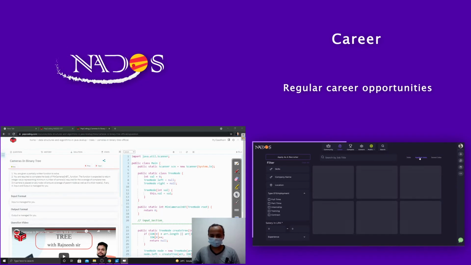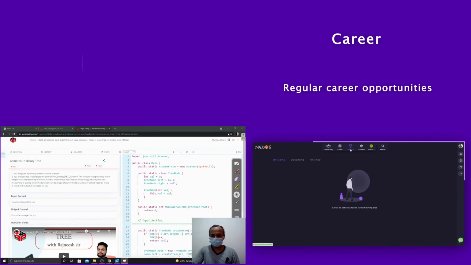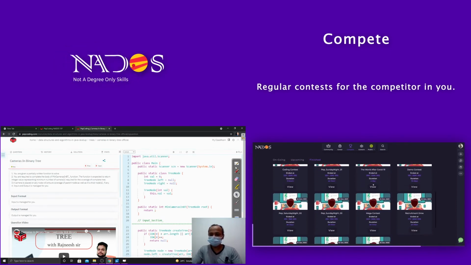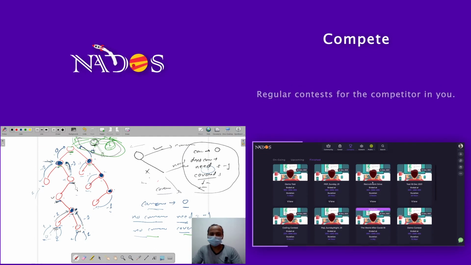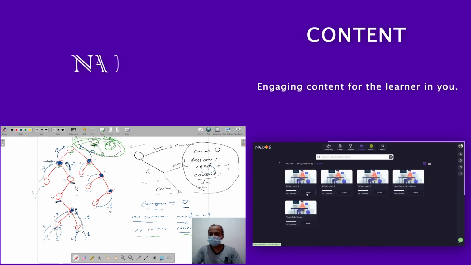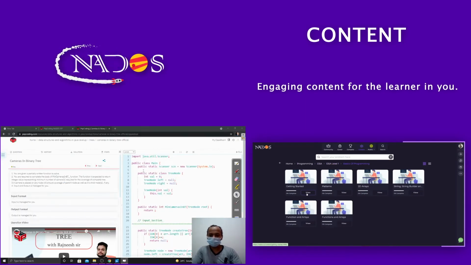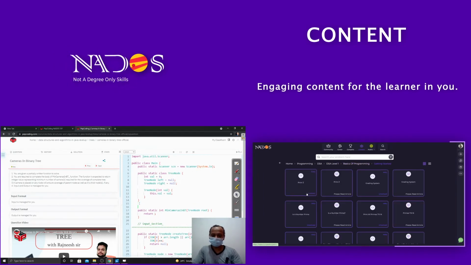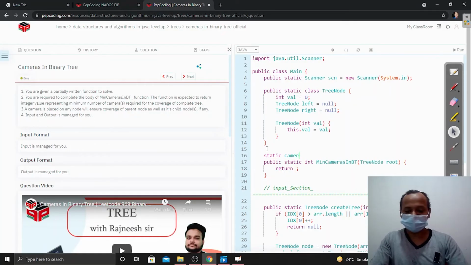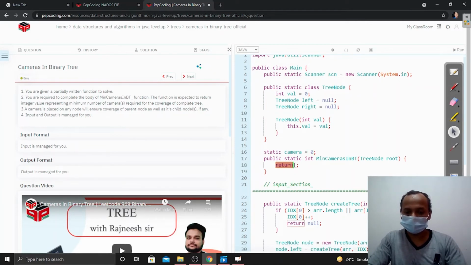So first we cover the base case, the root, if the root node needs a camera. Let's see. Now I first make a static variable. I make a static camera, and initially the value of this is 0. Now we check whether there is a need of a camera at our root node.